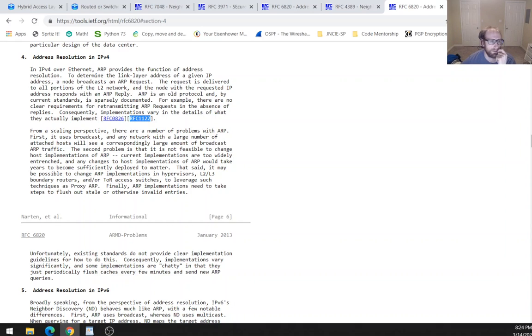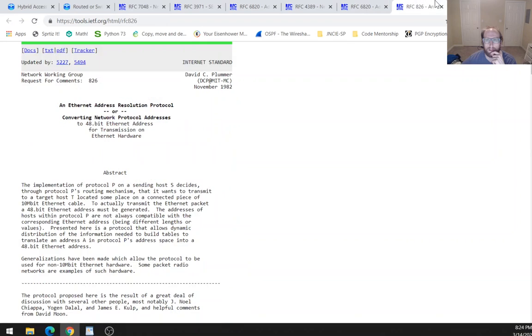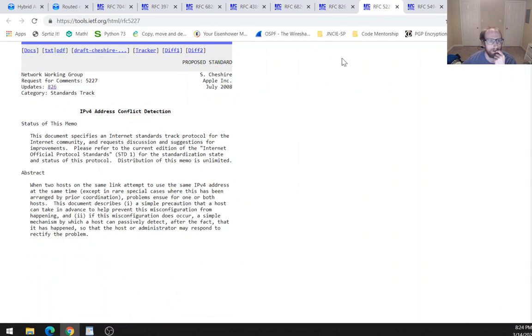Oh, this one doesn't even have a link. Okay, so here's the original internet standard for ARP. Oh, but these are updates to it.